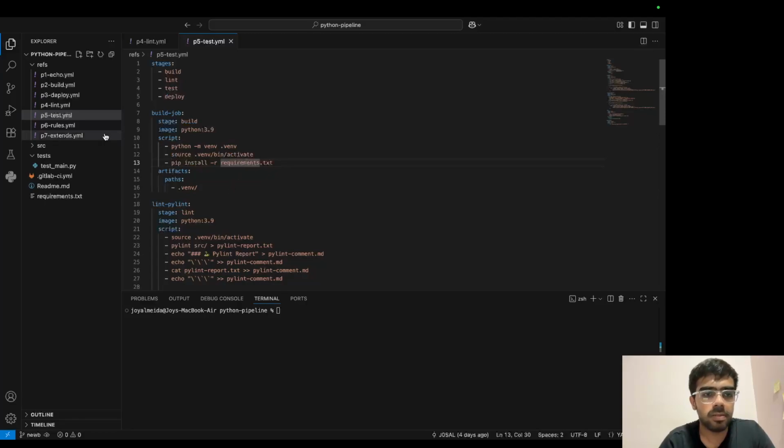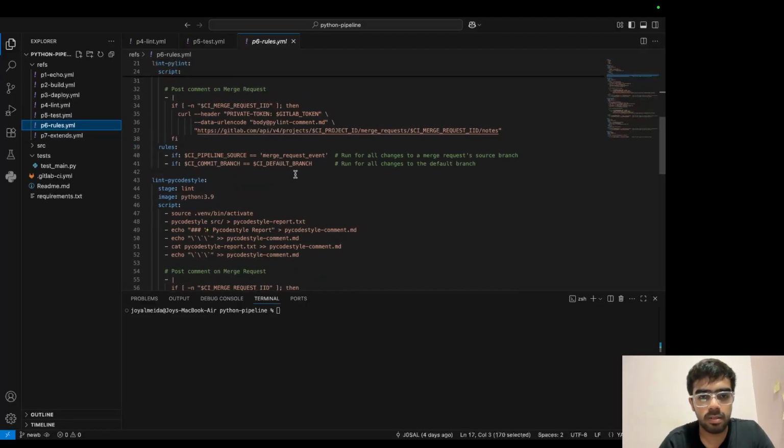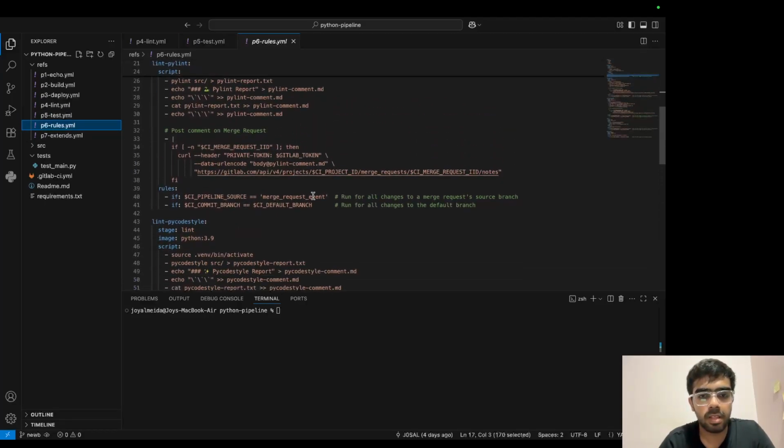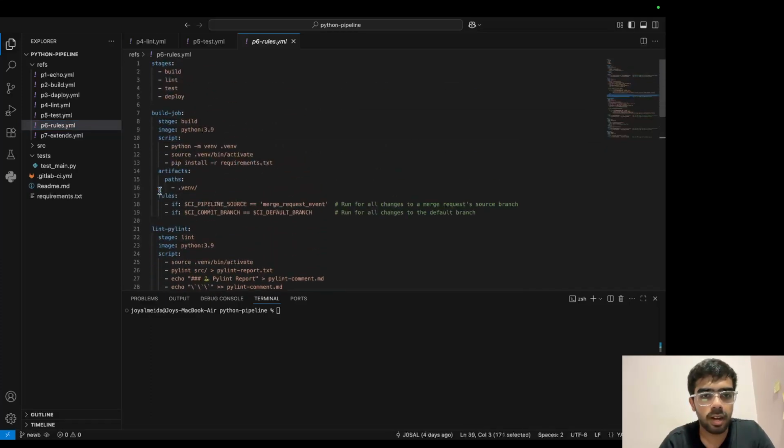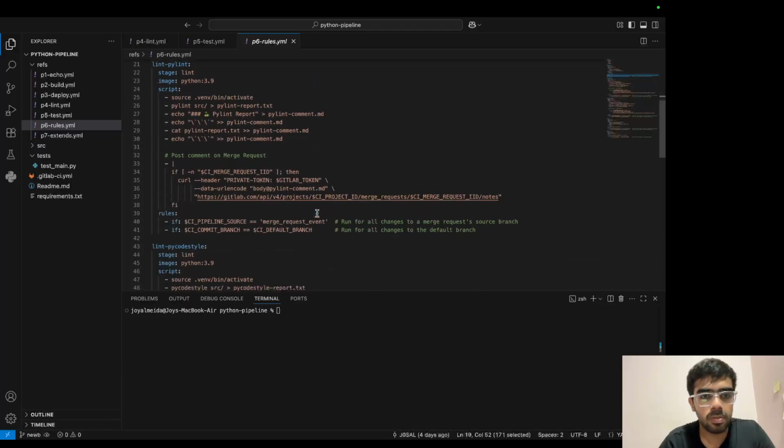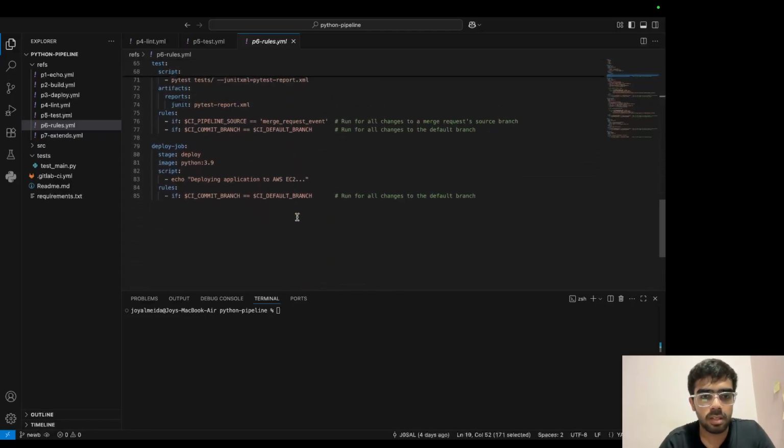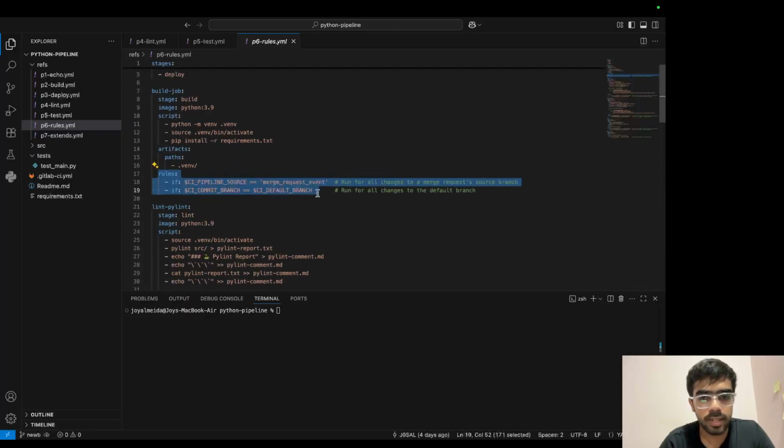So here, this is where rules come into picture. As you can see, there is a rule section. I've added a rule section to almost all of the jobs mentioned in the pipeline. These rules are almost identical to all the jobs. Within rules, I have defined two rules.